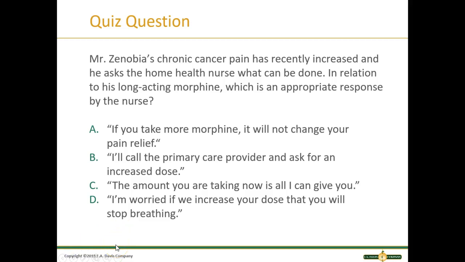Another quiz question. Mr. Zenobia's chronic cancer pain has recently increased, and he asks the home health nurse what can be done. In relation to his long-acting morphine, which is an appropriate response by the nurse? A, if you take more, it will not change your pain relief. B, I'll call the primary care provider and ask for an increased dose. C, the amount you are taking now is all I can give you. Or D, I'm worried if we increase your dose that you will stop breathing.